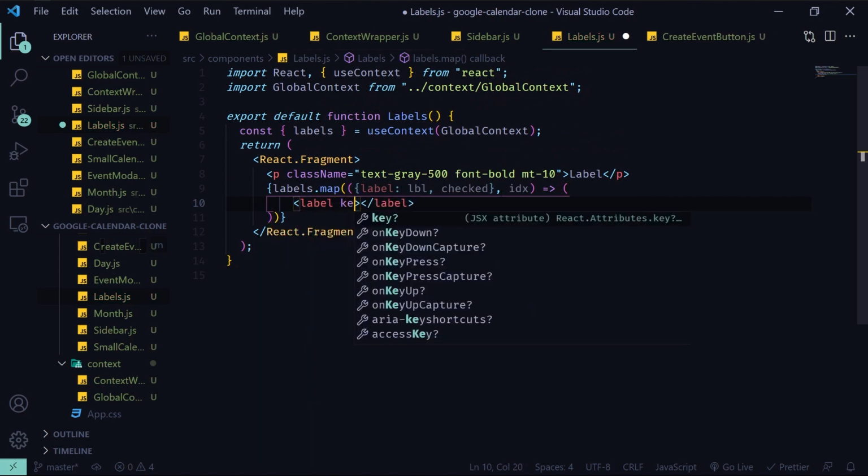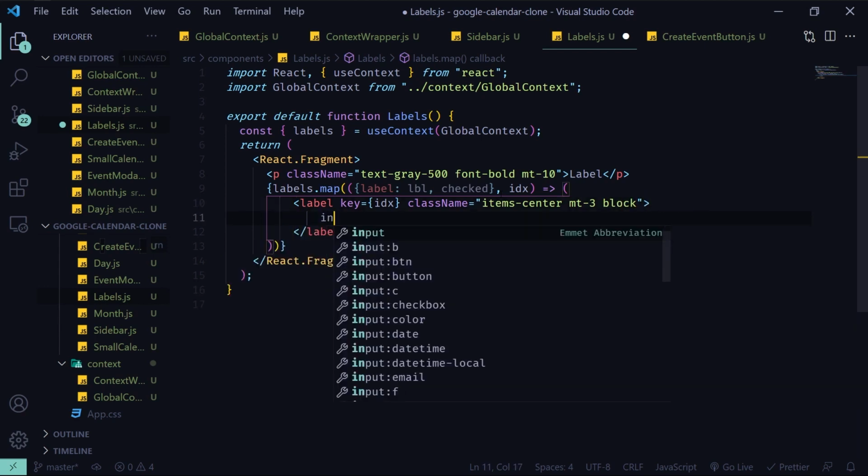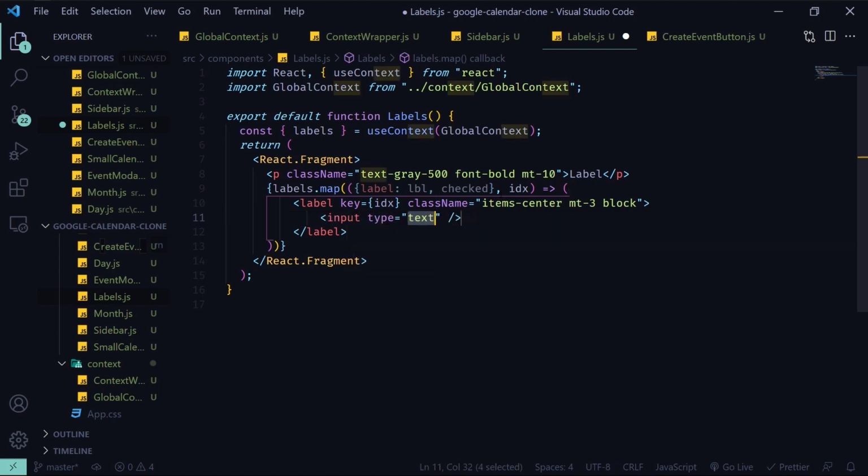Label. The key is going to be the index that we have there, and the class name is going to be items-center, margin top of 3, and it's going to be displayed as block. Inside here we're going to have an input, and this input is the type of checkbox. Checked is going to be equal to the current value of checked that comes from the label object, and the class name is also going to be dynamic with backticks.